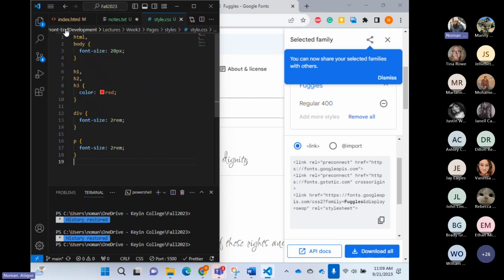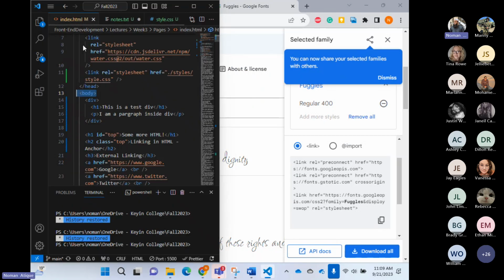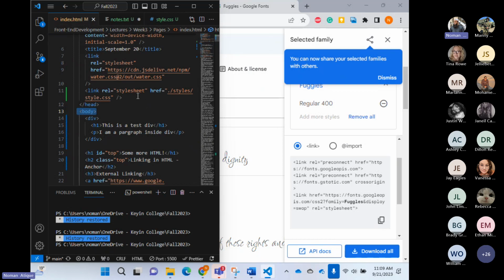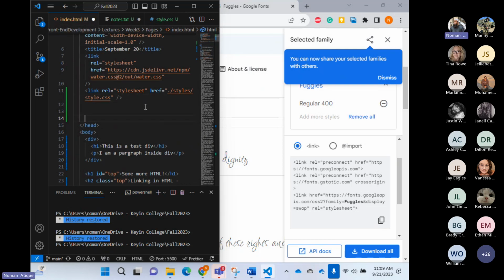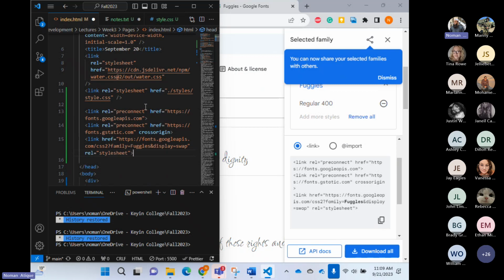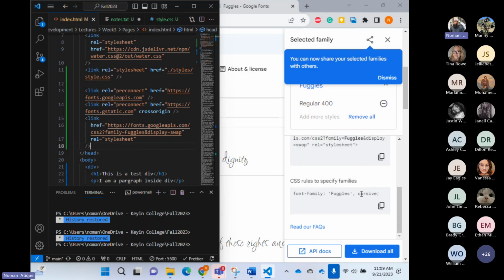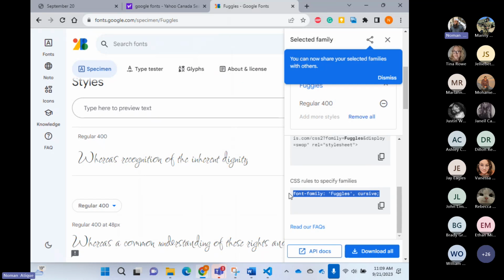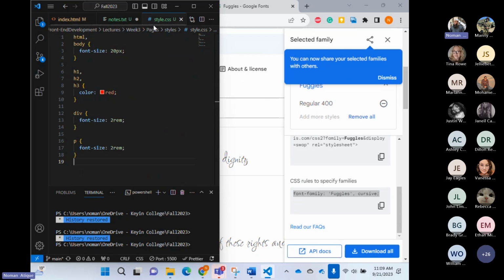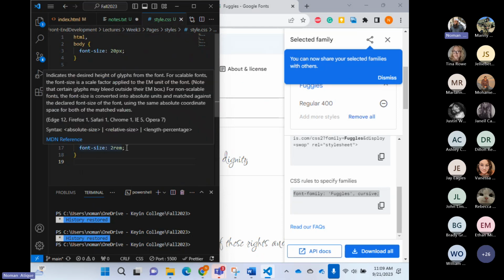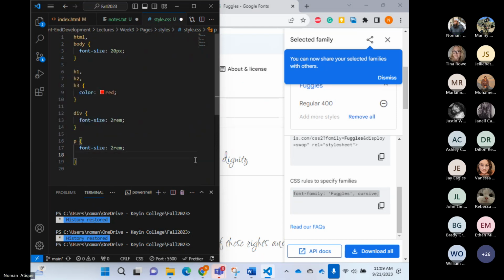And I come back over here and the link should go in my HTML file. So I go after the style sheet. See here, I paste all those lines that I've copied from here over here. Make sense, everyone? Now look at that. How to use that font family, Fuggles, cursive. I'll select this font family from here, Control C. I'll come back over here and in the styling, I'll say, for example, for paragraph, font size should be 2 rem and font family should be Fuggles or whatever is the name of that one. Are you guys getting that one?